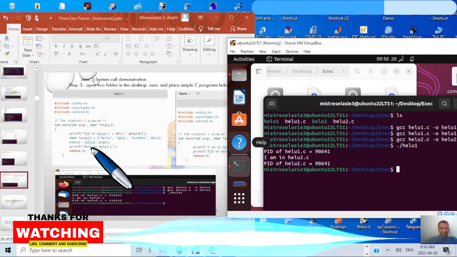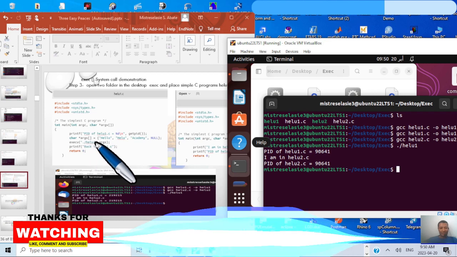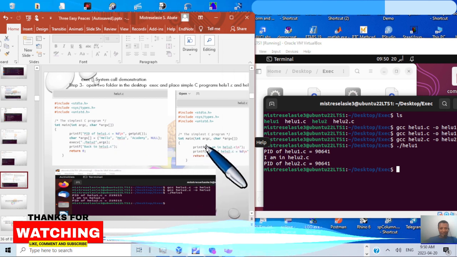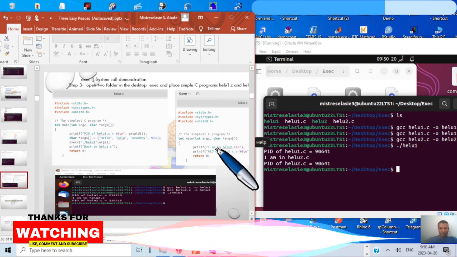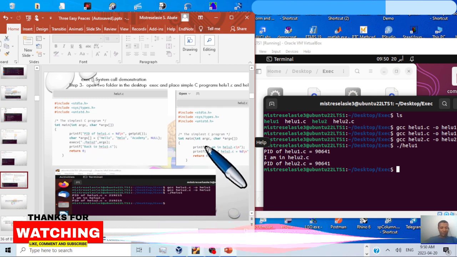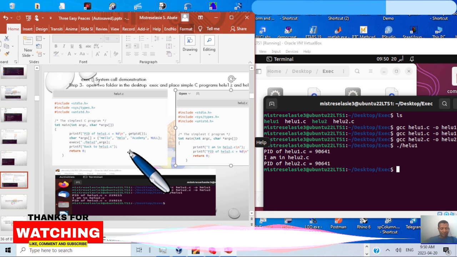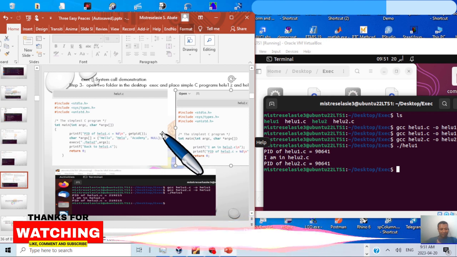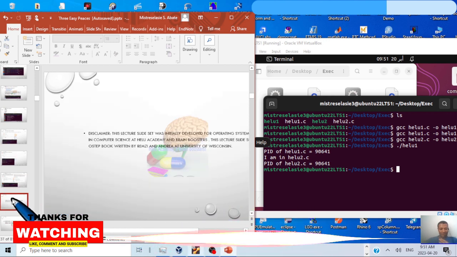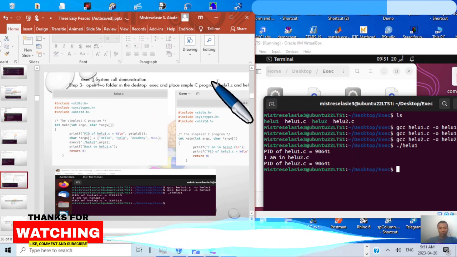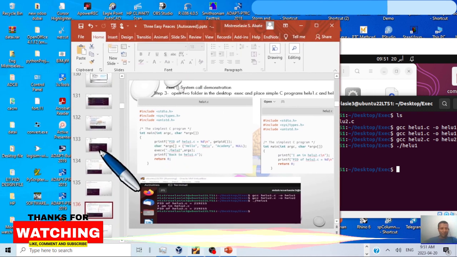That is the beauty, because here execv is included, so it goes to the second program and prints "I am in hello2". The printf back to hello1 will not run, because there is nothing we give it in this situation. So in simple terms, this is a simple demonstration. I wrote simple code, and I hope it might help you.